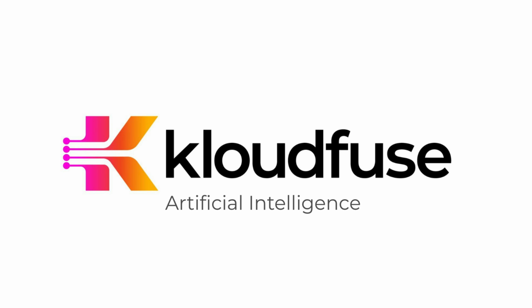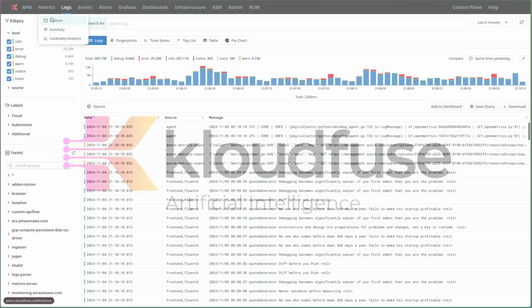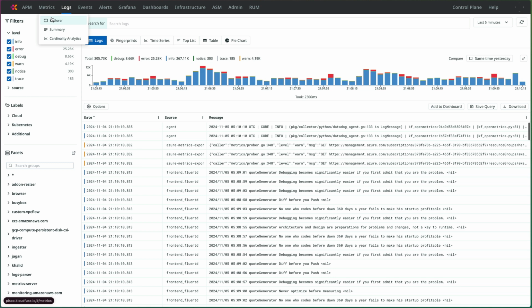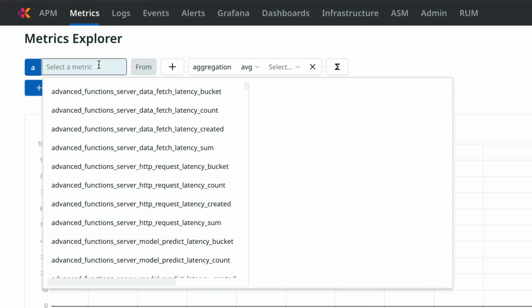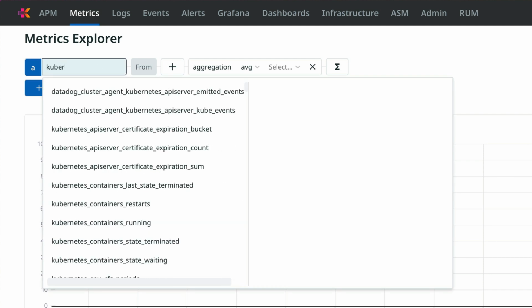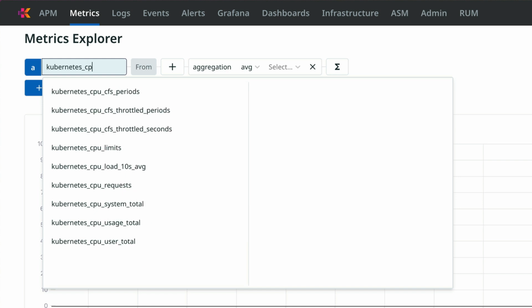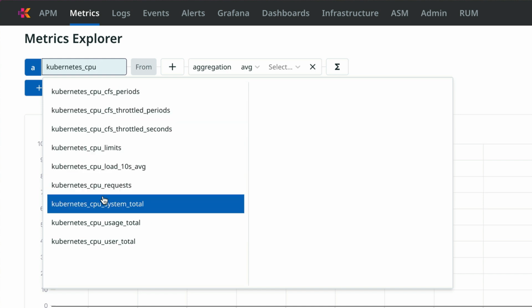Let's take a look at some of the really powerful AI ML features inside of CloudFuse, and we'll see them wherever there is an Explorer. Right now, we're going to go take a look at the Metrics Explorer. We'll run a quick query. Let's look at Kubernetes CPU and pick up system total.